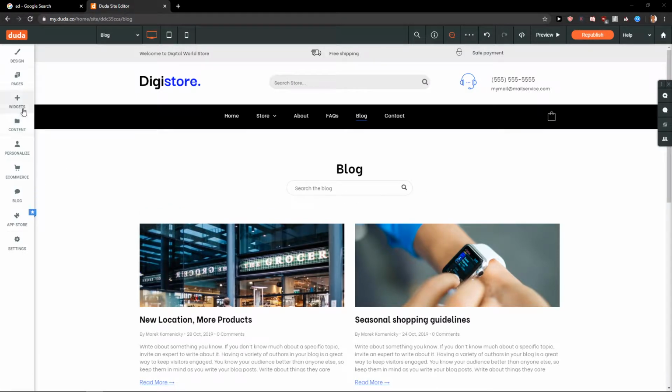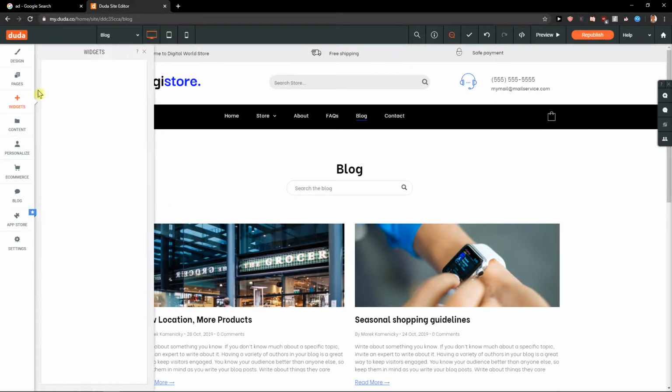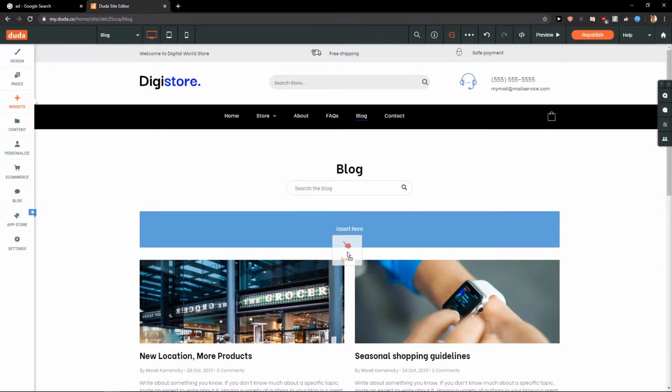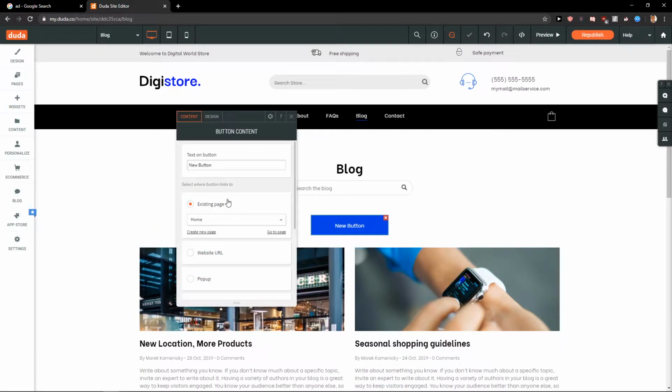So let's start. First, what you want to do is just click here on widgets and write here button. You're gonna see it here. You want to take it and grab it where you want it to have. And when you have it, first you got the text on the button that you want to edit. You can just right click here and then you get select where button links to.